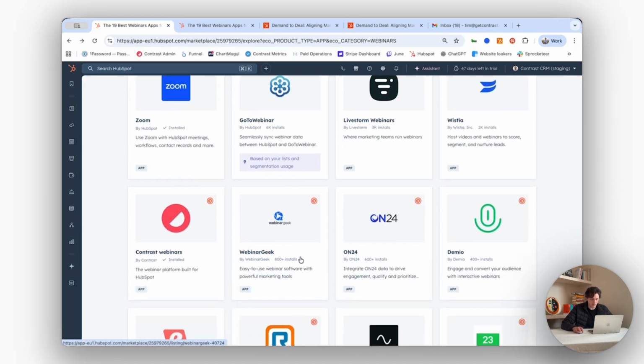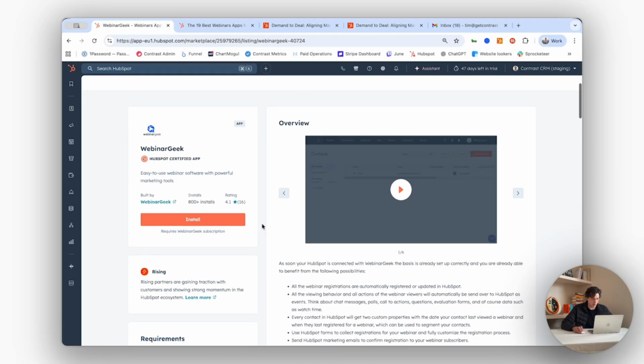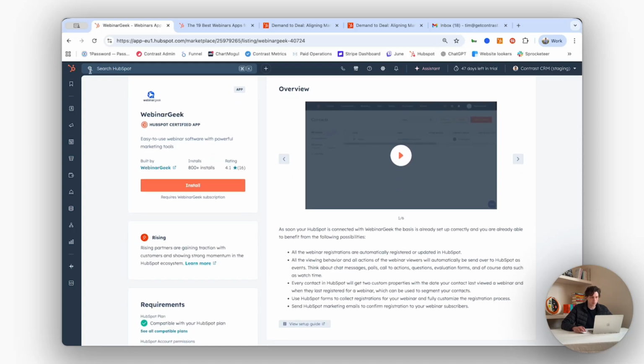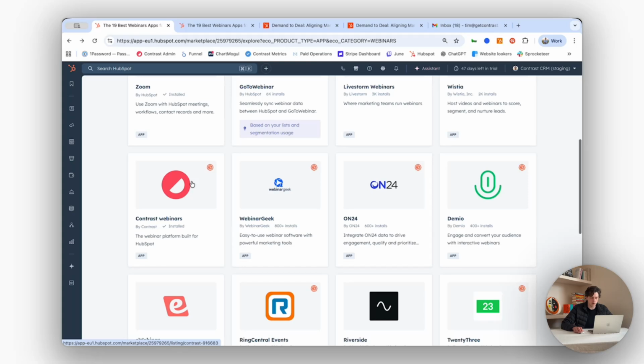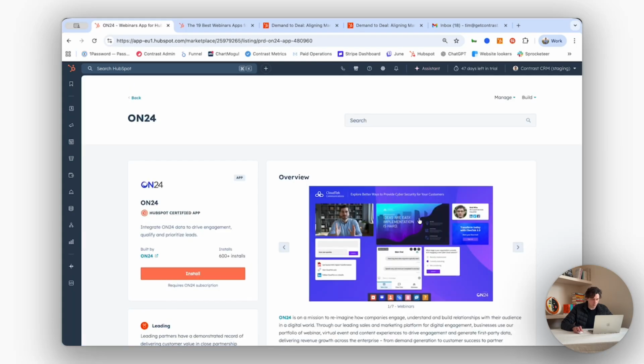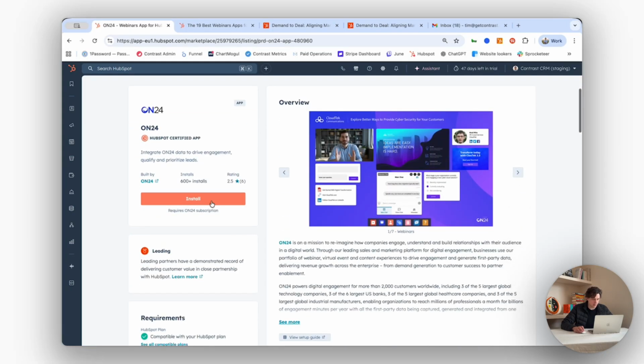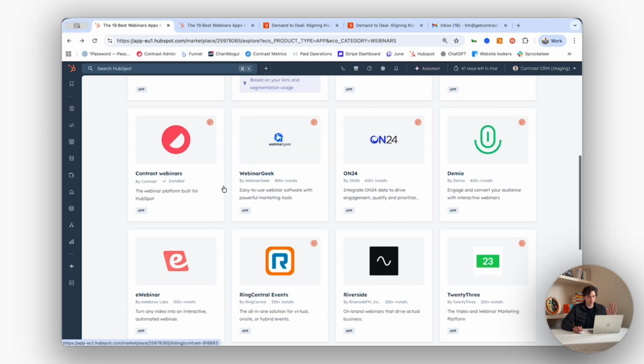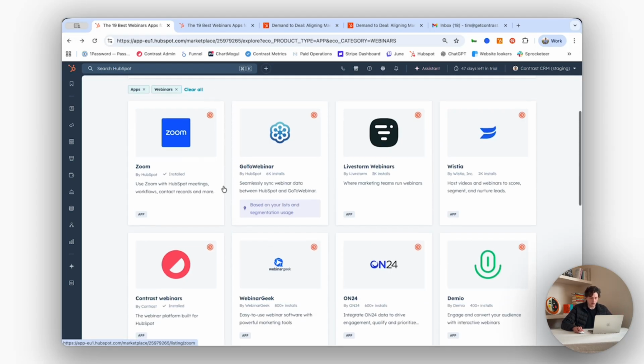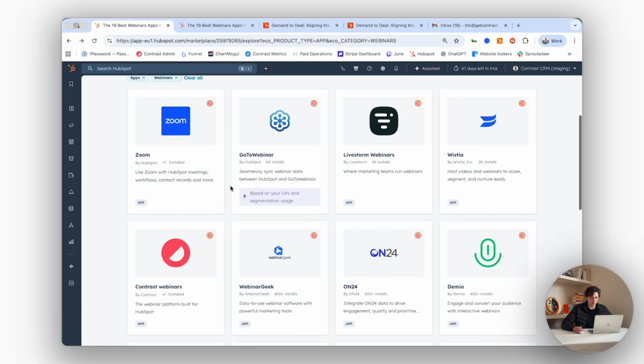There's a couple different classifications here. So if we click on this one, we can see, okay, HubSpot certified, good number of installs, a rising partner. So maybe they're just a bit newer at working with HubSpot. So let's maybe just pick one more example here, well-known company. So HubSpot certified, good number of installs, leading partner. Okay, this one's gonna be on our short list. So, we start to have an idea a little bit more of what companies we wanna go after.